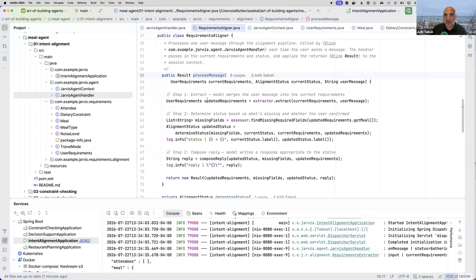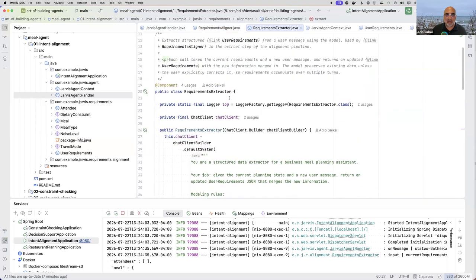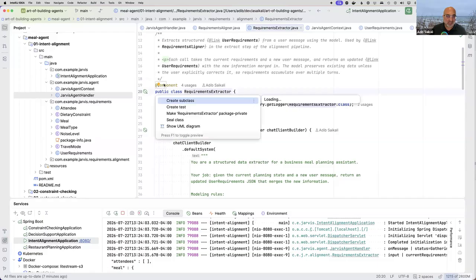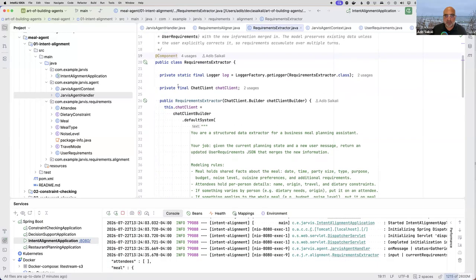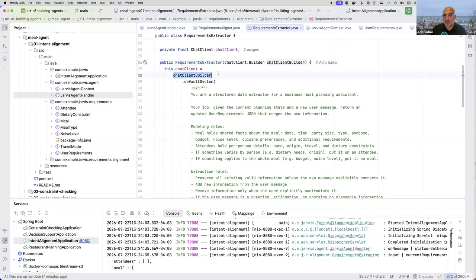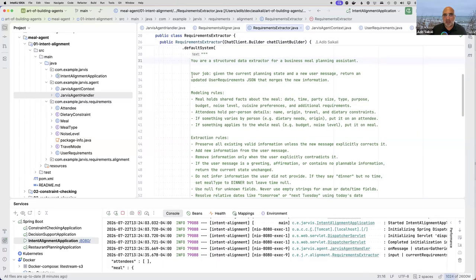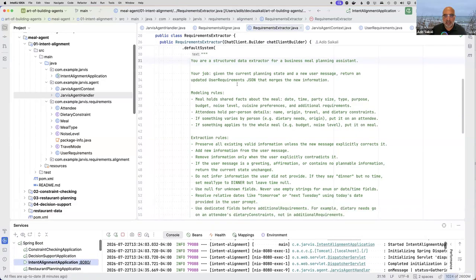In order to figure out what the user wants, first we call this extractor. This is the first place you're going to start seeing calls with Spring AI. The requirements extractor is just a regular Spring POJO, a Spring component. We're creating a Spring AI chat client, and we're setting a system prompt that says, hey, you're a structured data extractor for a business meal planning agent.